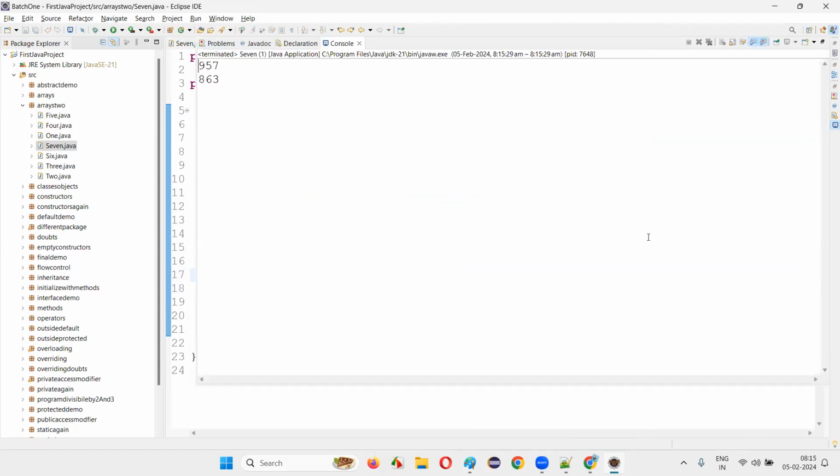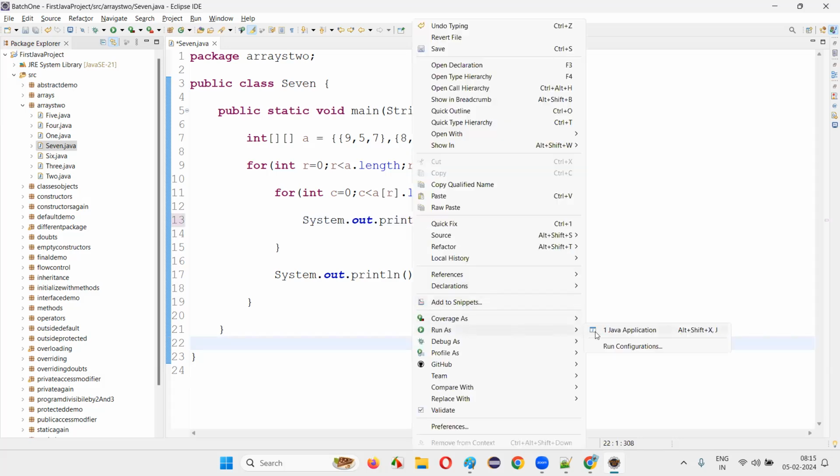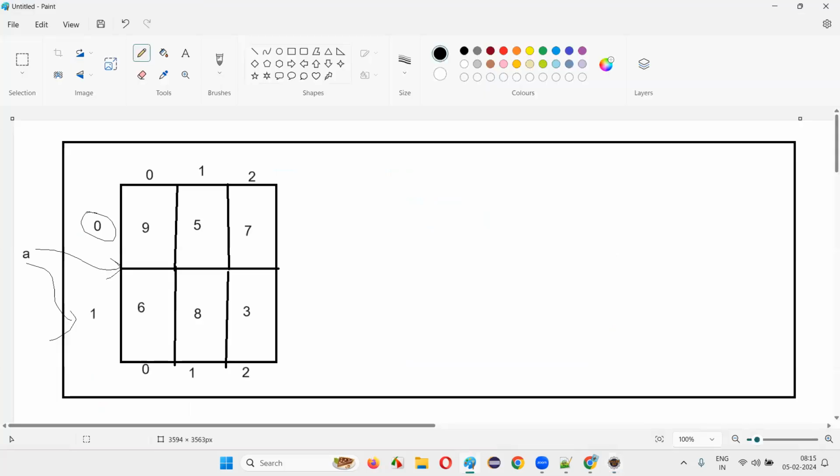This inner for loop will print the first array elements, and after that we move to the new line. See, somewhat modification will happen, where you see 957, 863. But I want some spaces in between. After 9, I want a space. After 5, after 8, after 6, a space. For that, in the same print statement, I'll append some space. Now run the code. Did you get the output? Whatever I thought, are you getting this format?